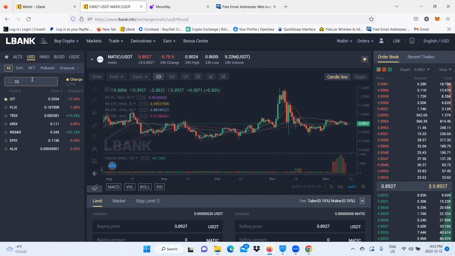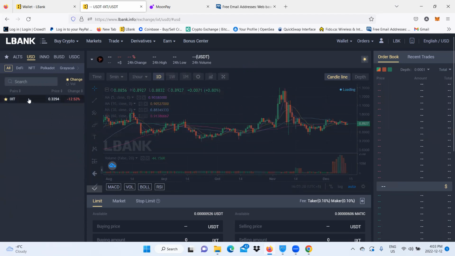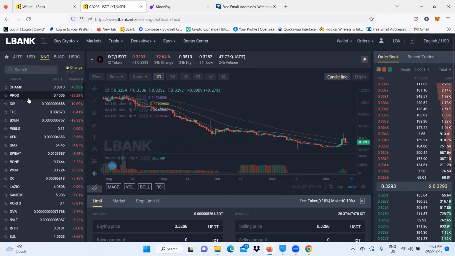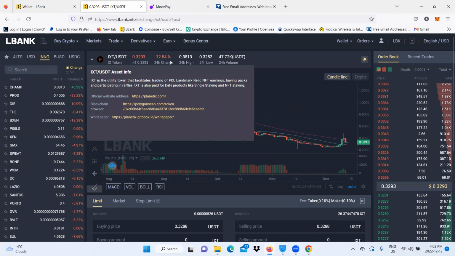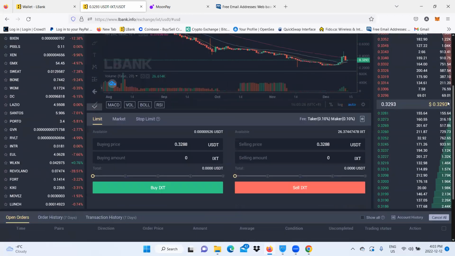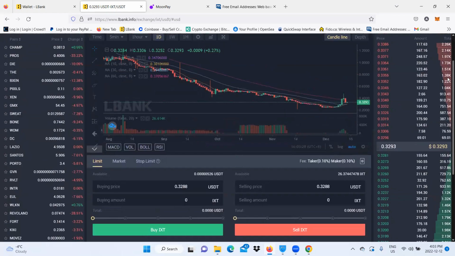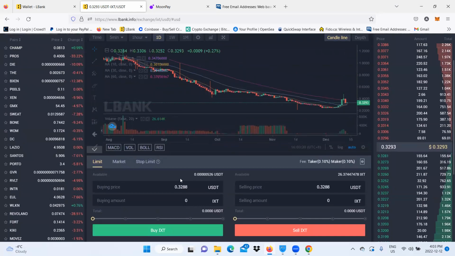So let's go switch up IXT again, right? IXT right there. So IXT / USDT. Let's go down. So over here, guys, in this area, we can either buy IXT or sell IXT. Right now we wanna buy IXT, so we're gonna go over here in the buy IXT area.